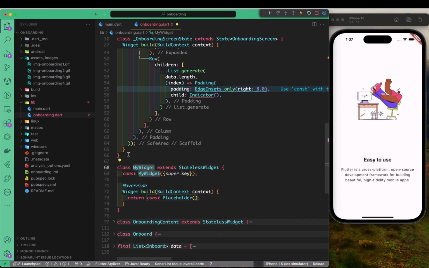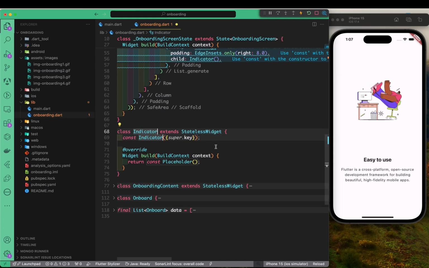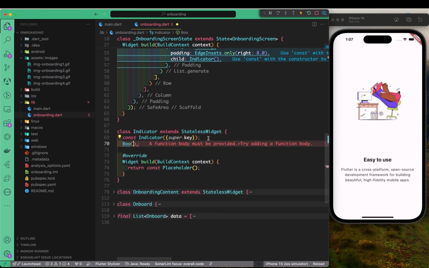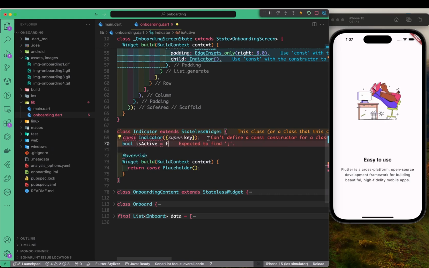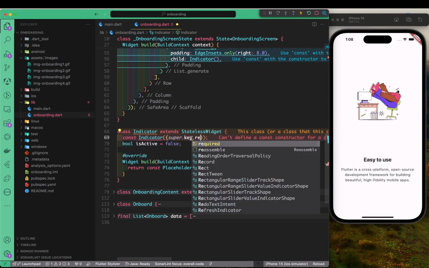Stateless widget, call it indicator. It will be taking in a boolean, is active. This boolean will help us to know whether our indicator is the one that is currently active or currently showing in our page viewer.